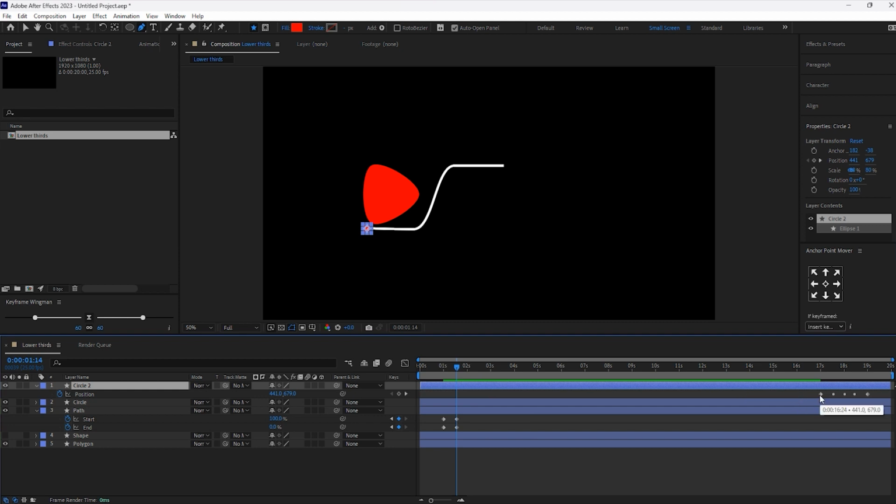Let's bring these keyframes here. I want this layer to animate from the center. Let's delete this. Let's see. Yeah, it's looking perfect now.